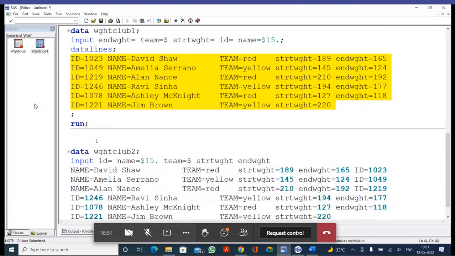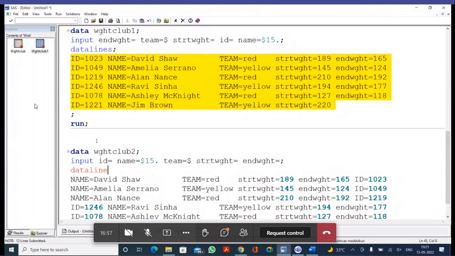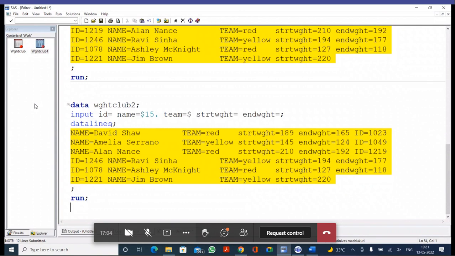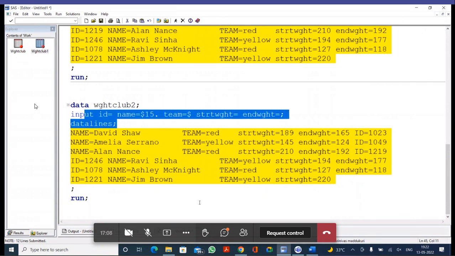Of course, you should write start weight is equal to. Then you should write end weight is equal to. Finally, a semicolon. Then you should write the data lines. It doesn't matter what the order of the data is. You can write variable names in whatever order you want to have. You can write it in that order in the input statement.